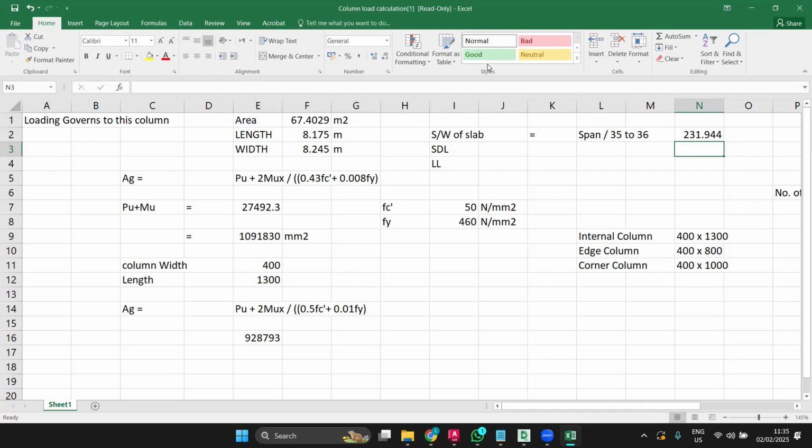What you're getting, the slab thickness is how much? 231, which I will take it only 230 millimeters. Okay, 230. Or you can take it 240, but let us take it 230. Okay. Then what else? Where is SDL actually?